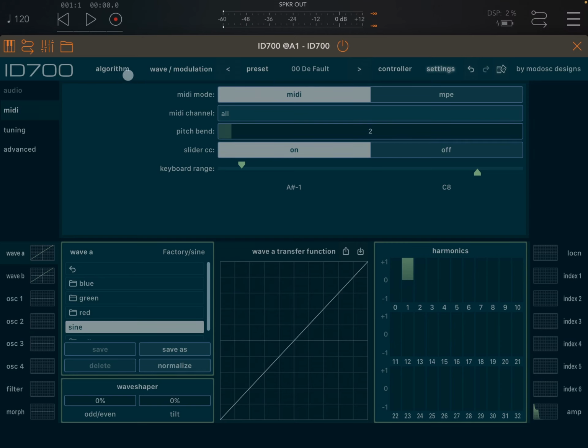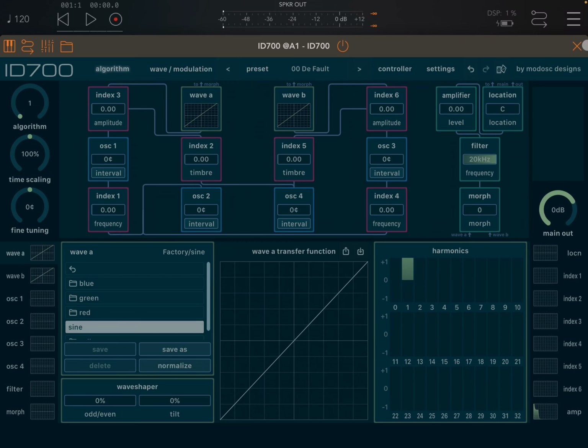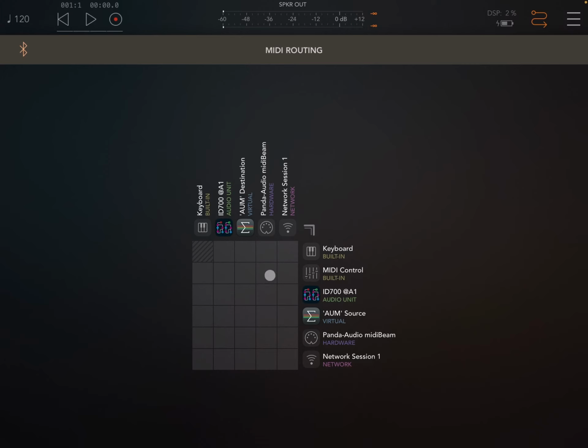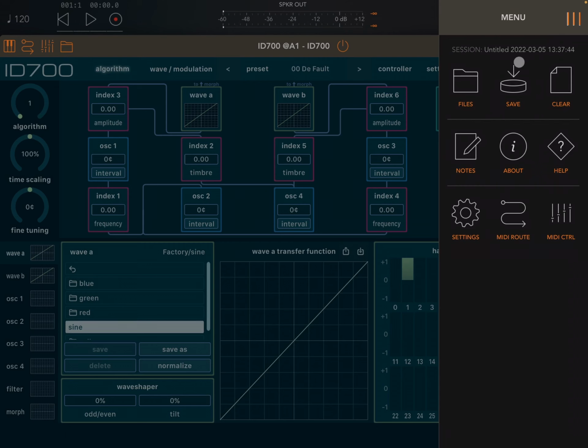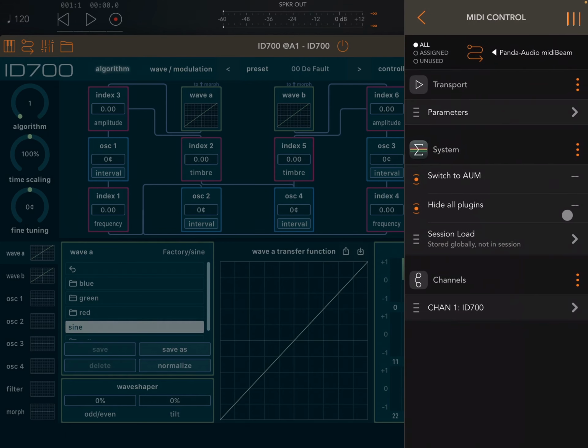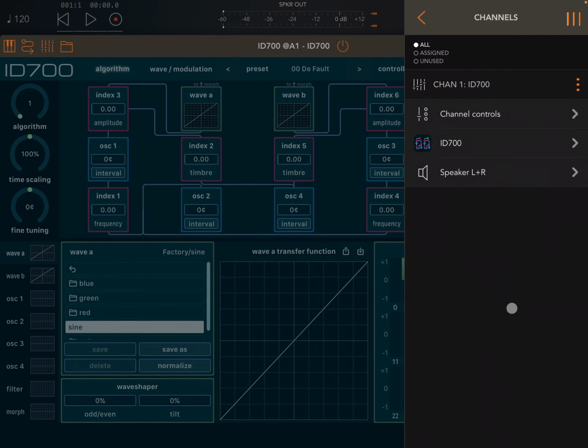The next thing you're going to want to do is connect your wind controller as both a MIDI notes source and a MIDI control source for AUM. And then you'll need to go into the actual MIDI control, and you'll choose the ID700 channel and the synth within that channel.